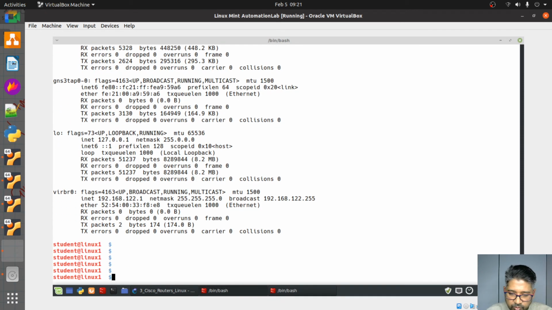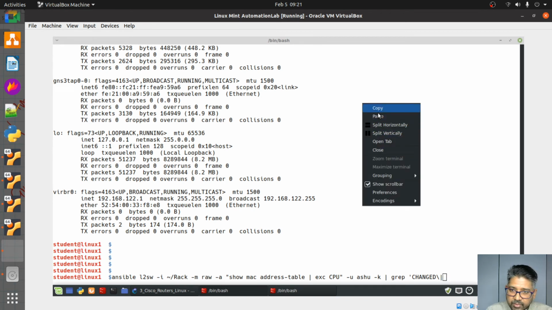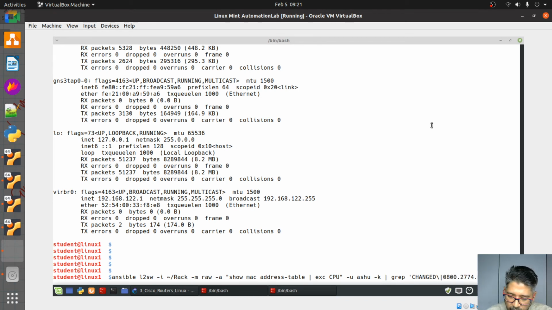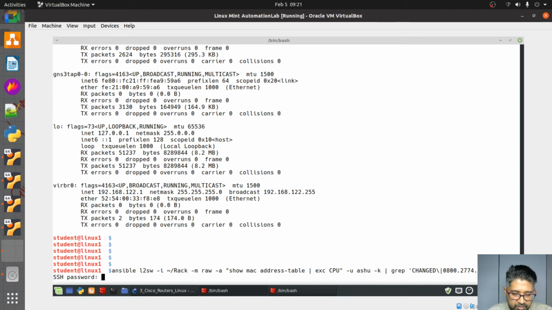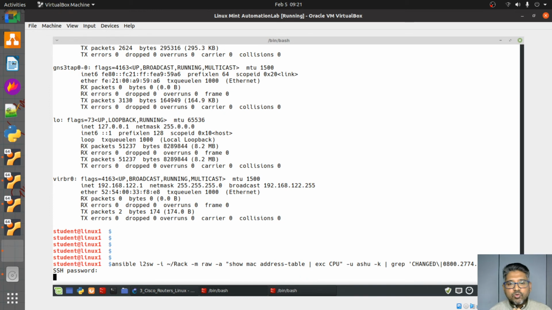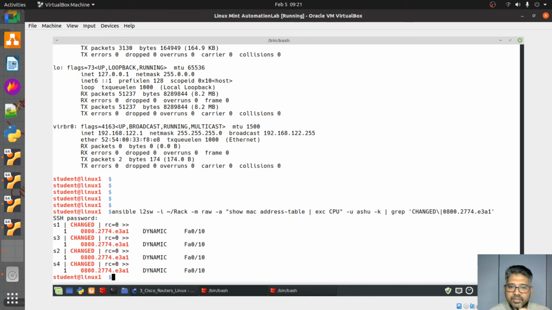So you can do whatsoever you want. You can plan. Now I'm doing the third level of segregation. So grep, and do the grepping with the keyword changed. Why am I using the changed keyword? So that you are able to identify this MAC. I want to see this MAC specifically, so you are able to check this. Your troubleshooting is going to be very easy while you are doing this.